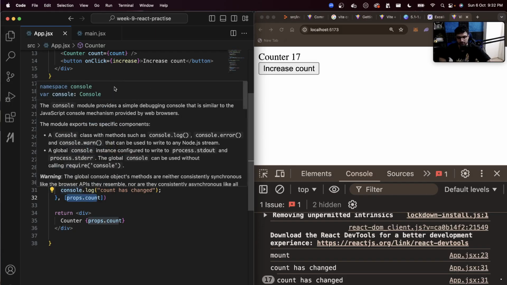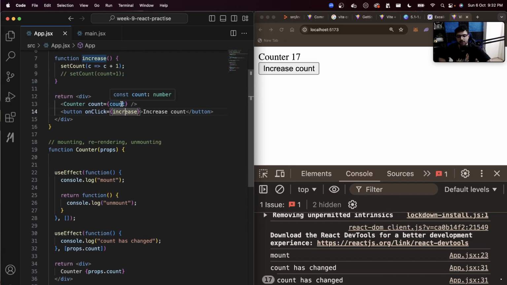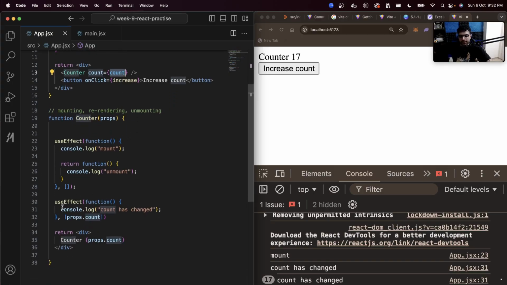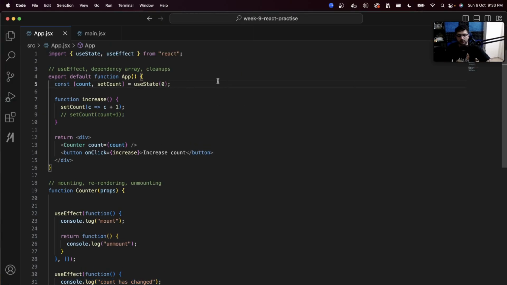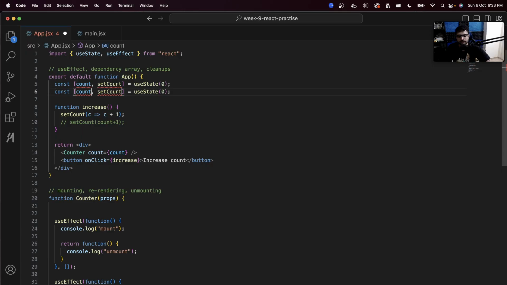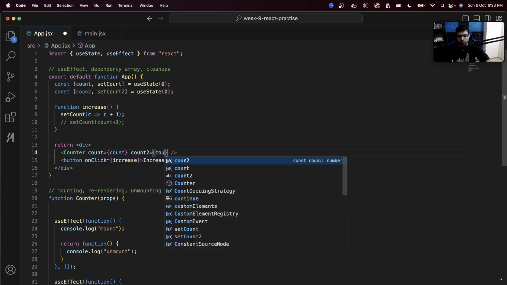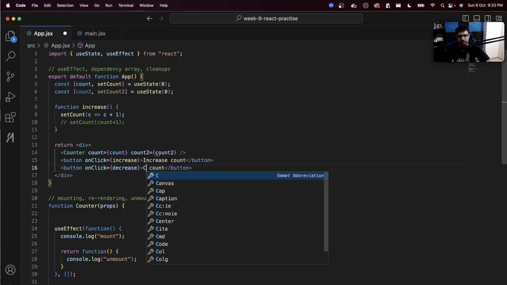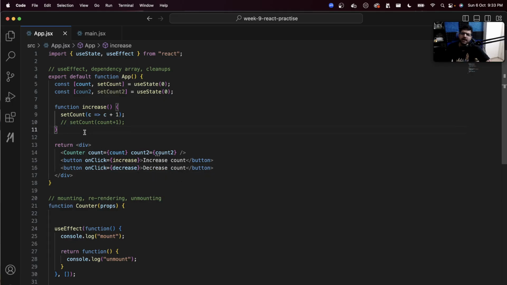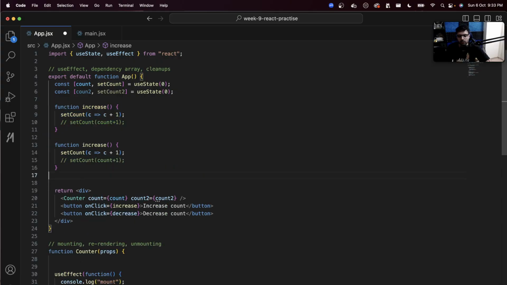Ab, if I don't change count and change some other variable, तब ये call नहीं होगा. If I introduce another state variable here, let's say we have count. I also introduce count2. And I say, count2 equal to count2. And I introduce another button which calls the decrease function, which decreases a separate counter, which is the count2 counter.